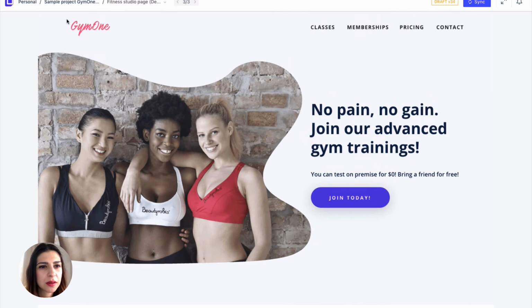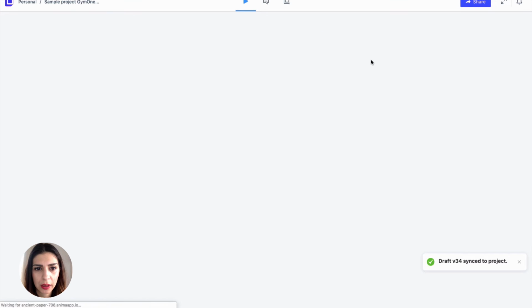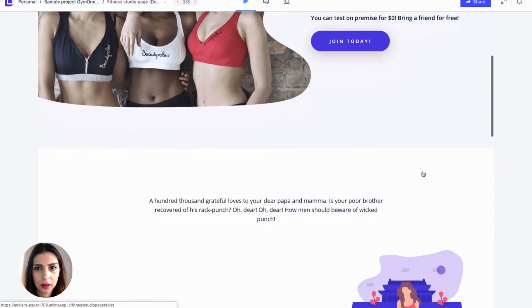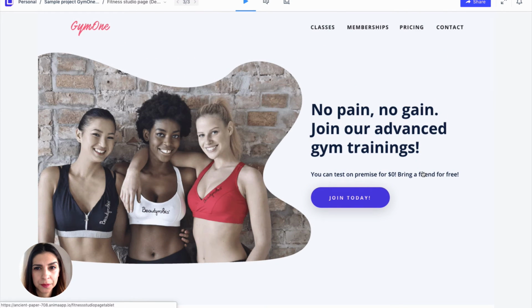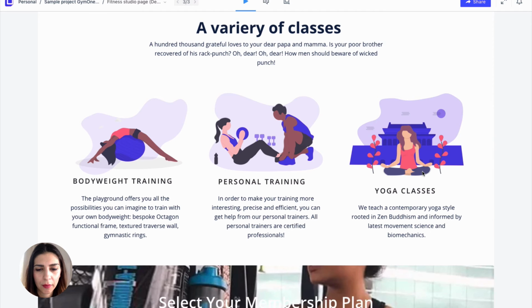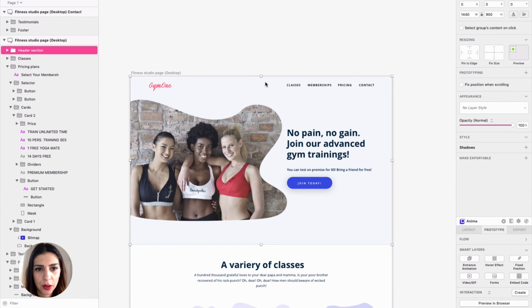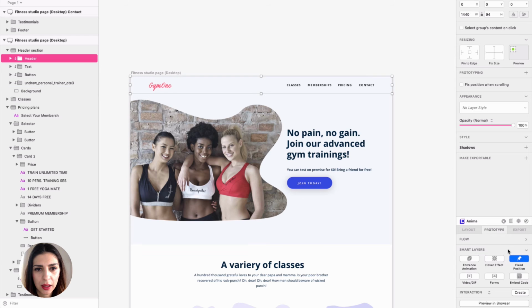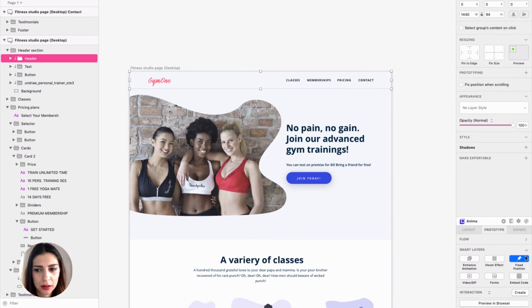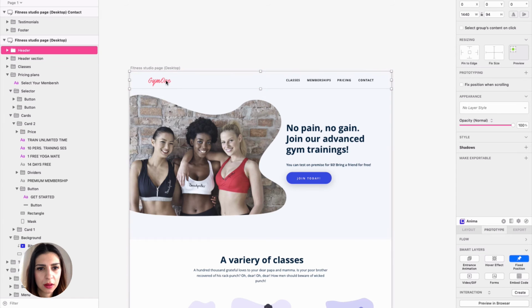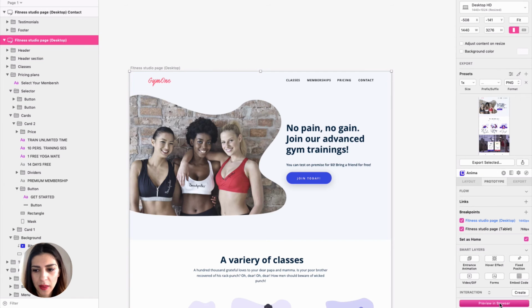Okay, again, for some reason, this is somehow not working. Okay, let me just sync that. Maybe that is the problem. Okay, let's try again. We have the header, and the header has a fixed position. Maybe we need to put it outside of the whole header section. Let's try that.